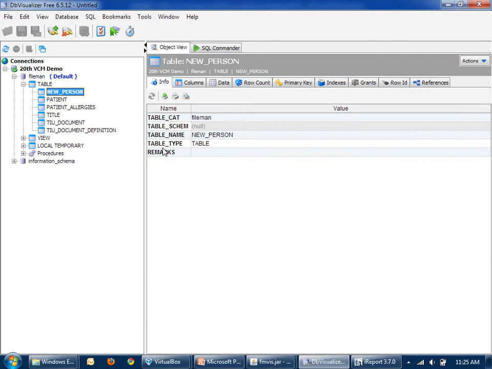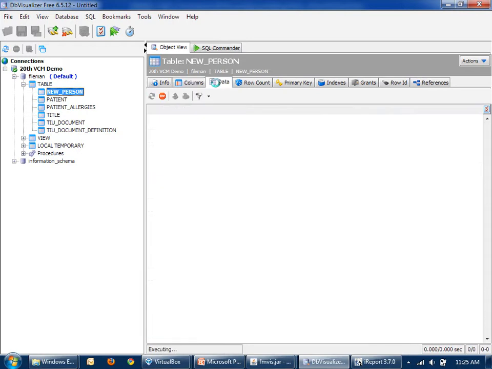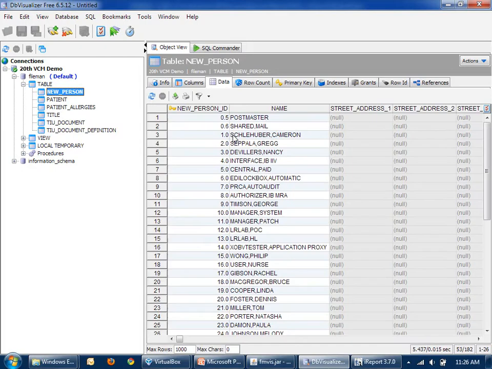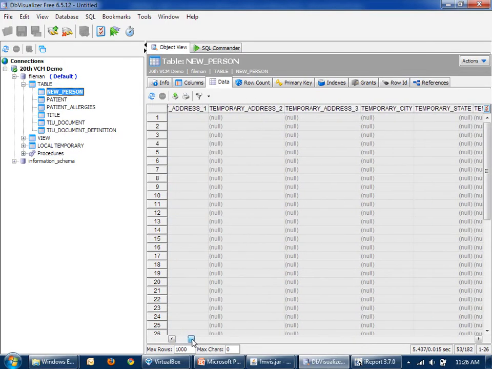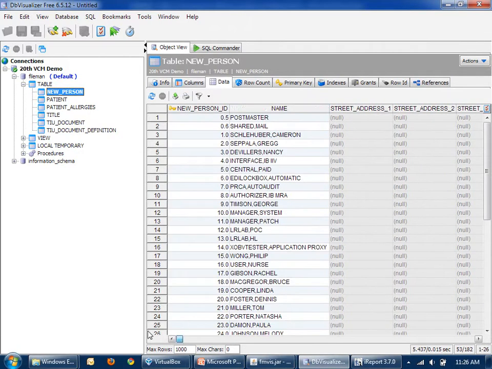So we can look at the new person table, we can look at the columns. Let's see if we can look at the data. This is doing an actual SQL query, and it's able to see data. If you remember the number of fields in the FileMan world, this is quite a big file, so there's a lot of sparse data in here, and you can browse through that. Basically, this is a standard SQL tool that's hooked up to MySQL, and we're looking at the data.